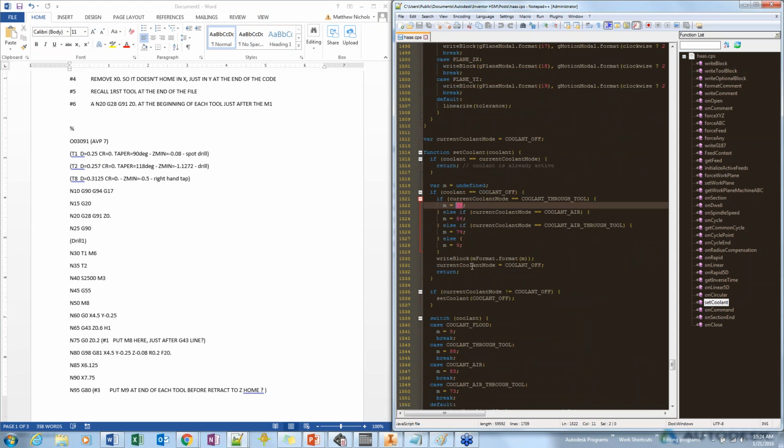And so whenever you call this set coolant function inside of a line, it'll look for the type of coolant that's posted out by your program, and then associate that number code with it.